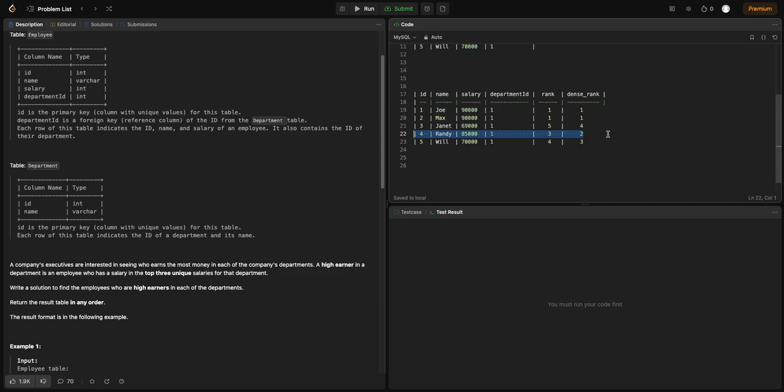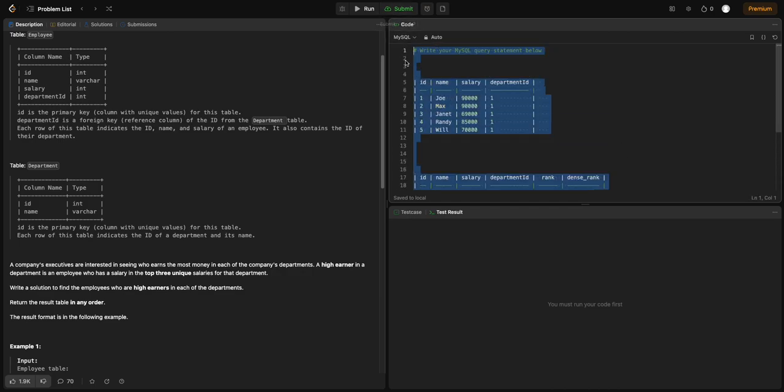If we can construct an intermediate table like this with the dense rank column, what we can then do is simply filter all the records for each department where the dense rank is less than or equal to 3. So we would filter these 2 records, and we would also filter these 2 records. That is what is expected in our desired output. So let's go ahead and start writing the SQL query.